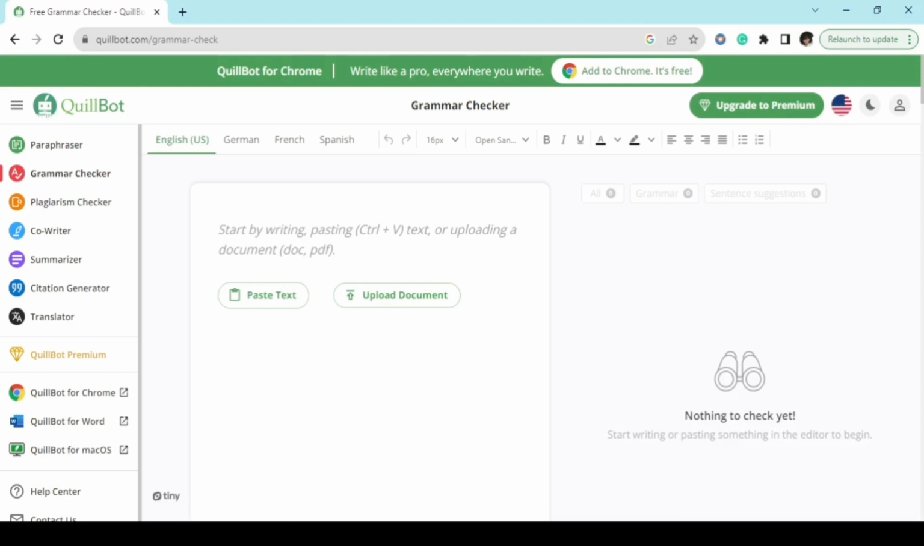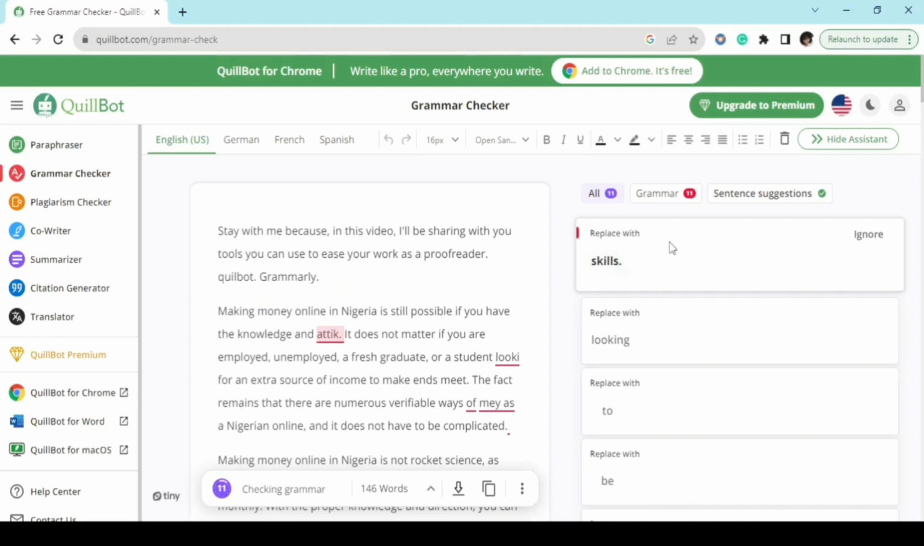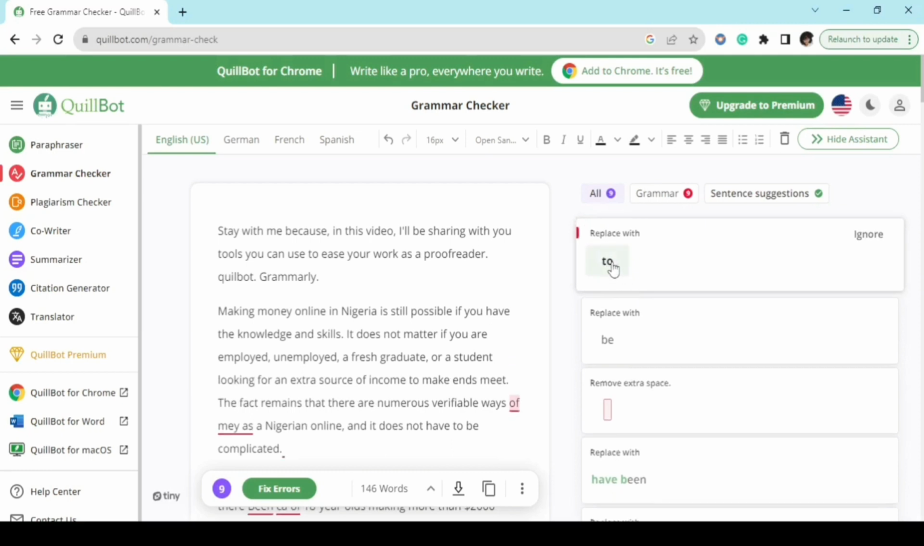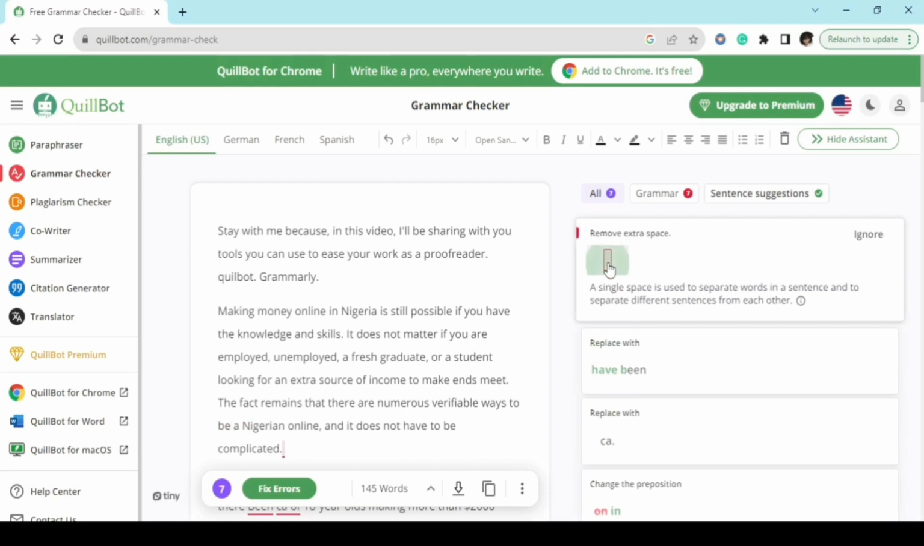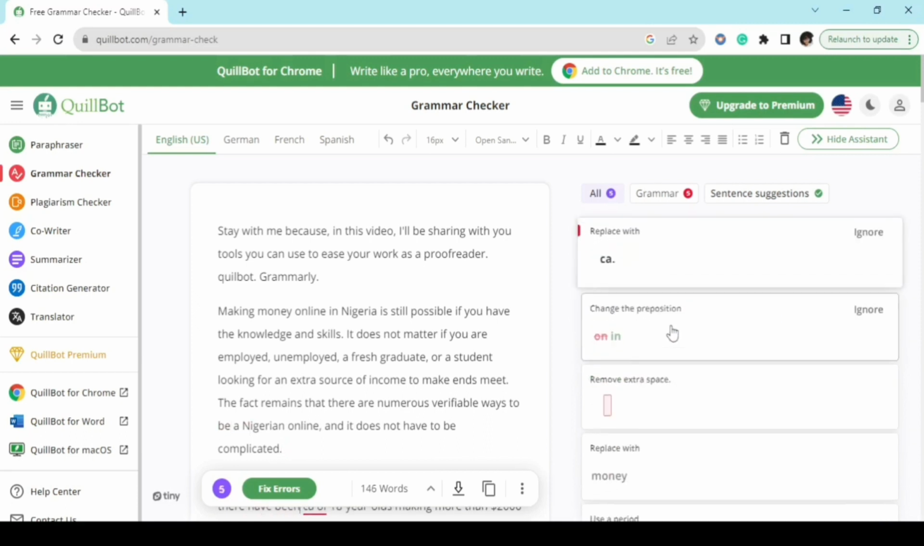Let me get an article to use. Okay, now it's going to highlight all the errors. Like here, this is supposed to be skills, replace it with skills, click on it. If you think what you wrote is correct, you can just click on ignore, but if it's not, you correct it, click on the word that is highlighted. This is supposed to be looking and not looky. You click on looking, and the space, remove the extra space, have been.